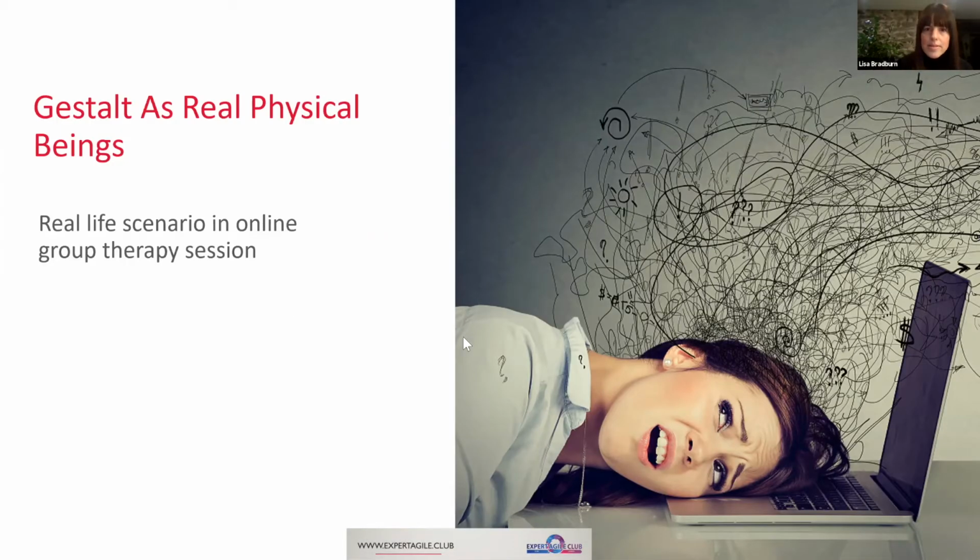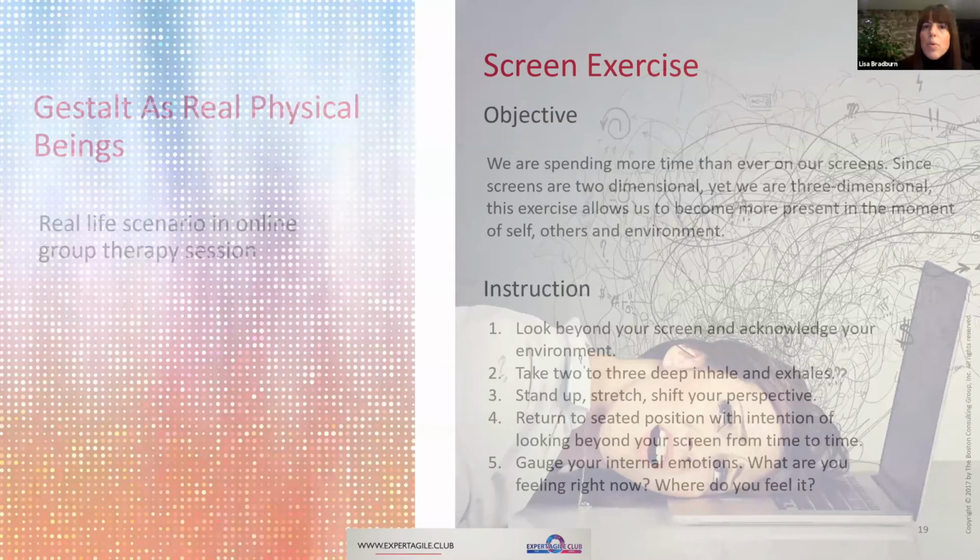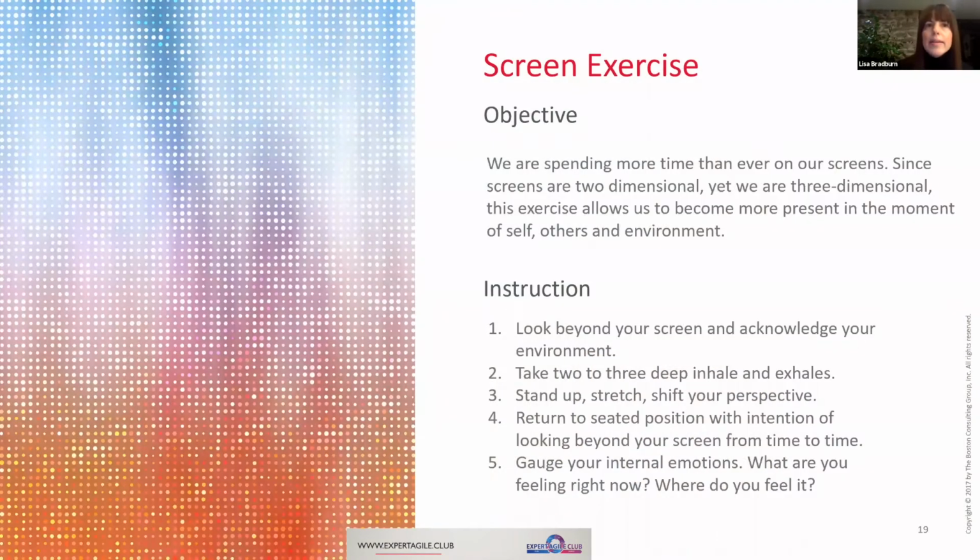And that leads into our exercise. Okay, so I'm just going to quickly walk through the objective and then the steps. So this one's very straightforward. You've probably done something like this before.